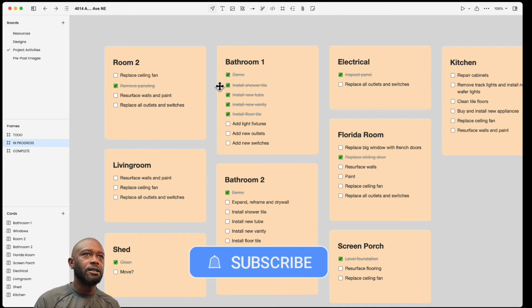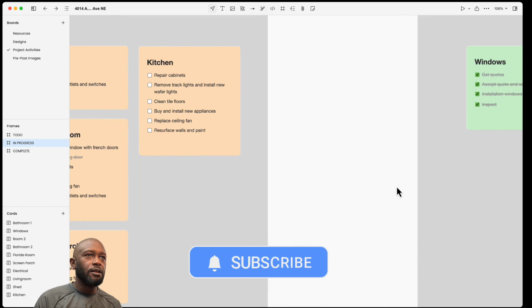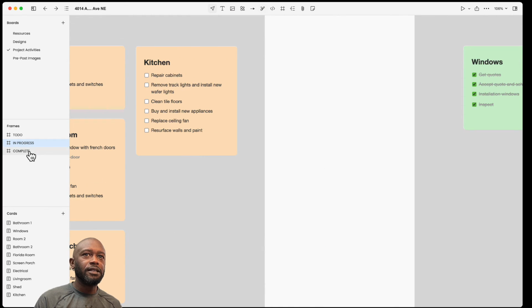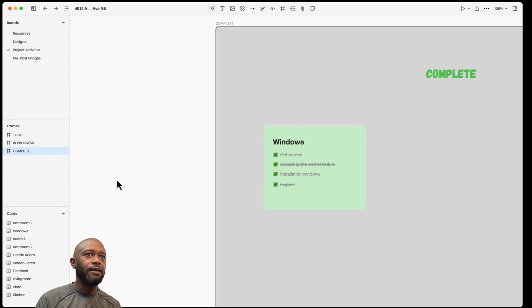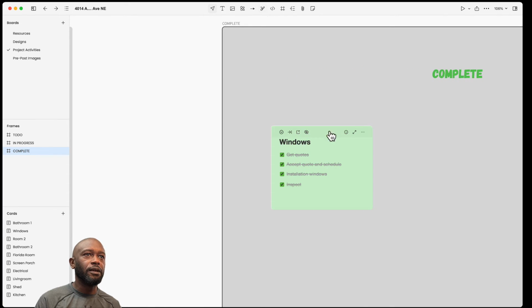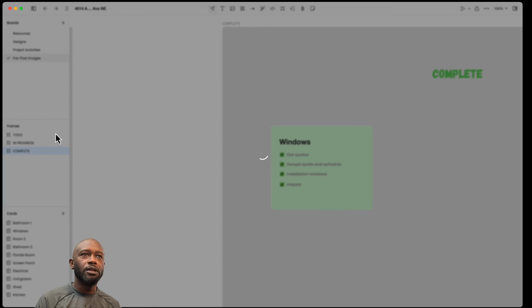But once they are, I can then tick these off. And then we have the completed section, which basically all I'm doing here is just dragging it from the in progress over to here and then making it green. So nothing groundbreaking happening over here. Now the next board that I have on here is the pre-post images.